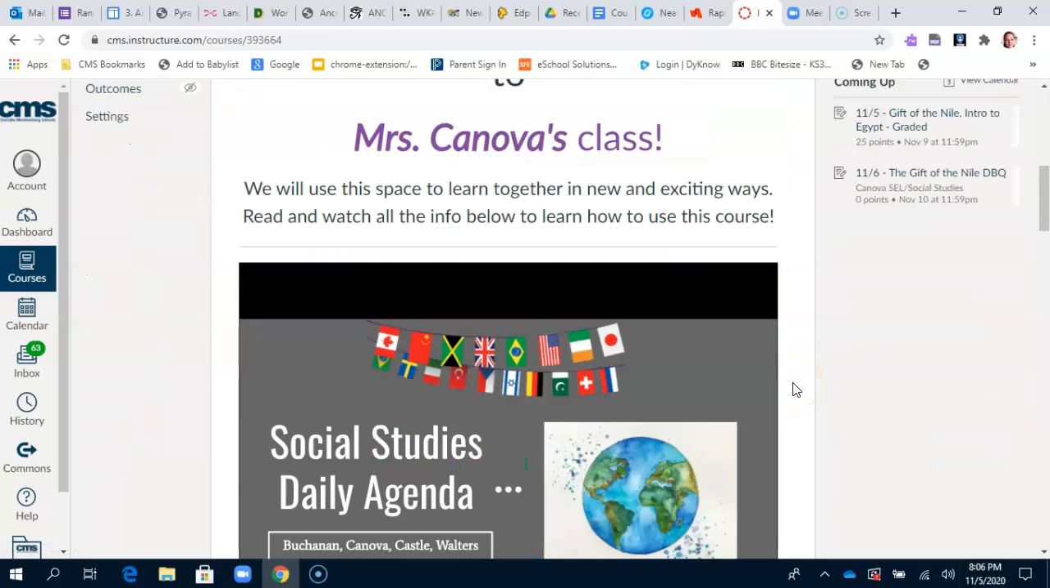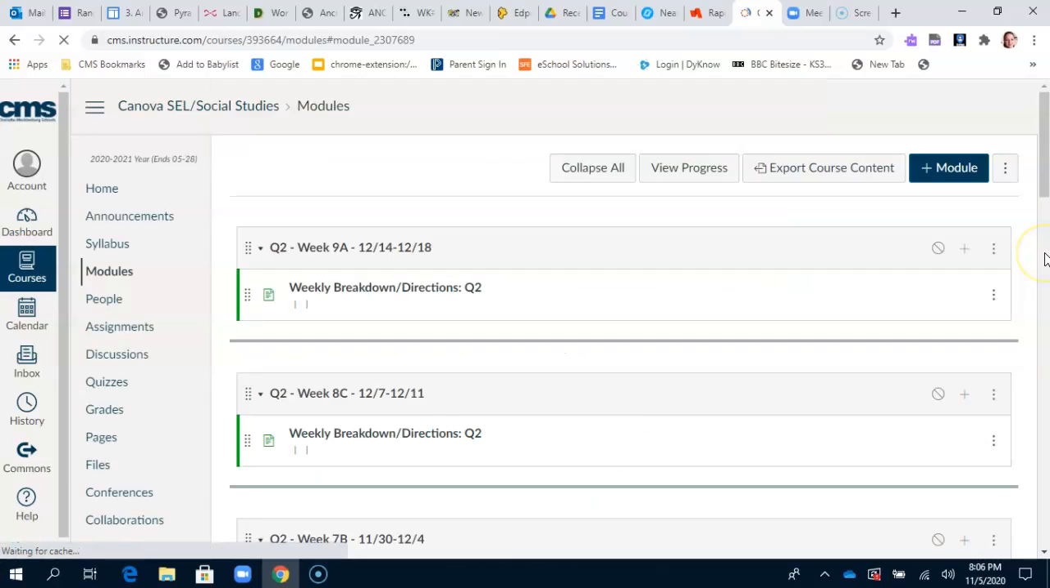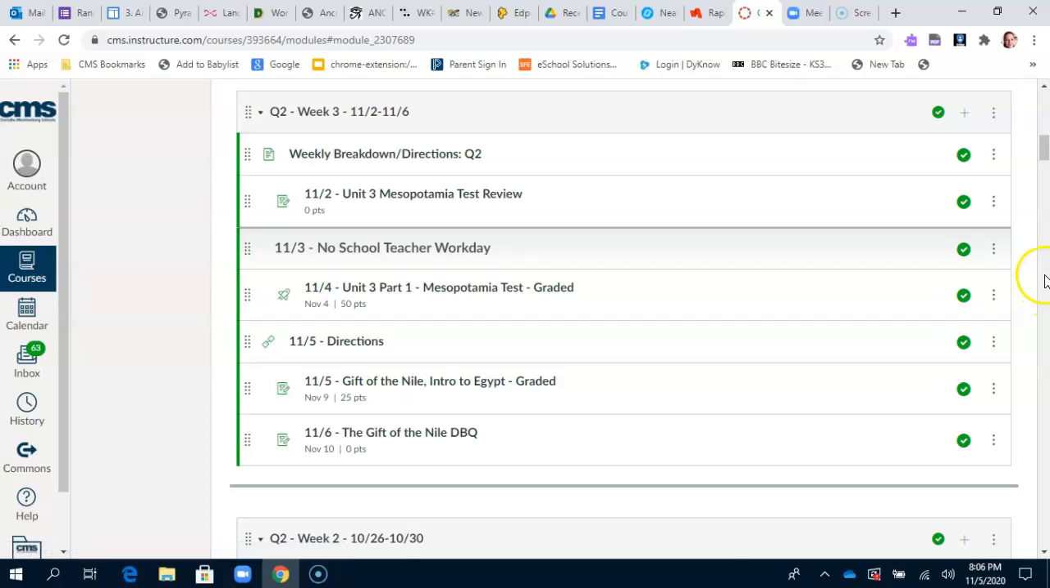To get to today's assignment, click into the Enter Here button, which will take you to the current week's module. Today's assignment is 11-6, the Gift of the Nile DBQ. As I mentioned before, we are not doing the full writing portion of the DBQ. We are just using these to gain an understanding of how the Nile River helped to develop ancient Egypt into one of the most advanced civilizations that we are going to study. So we're going to click into the 11-6 assignment.